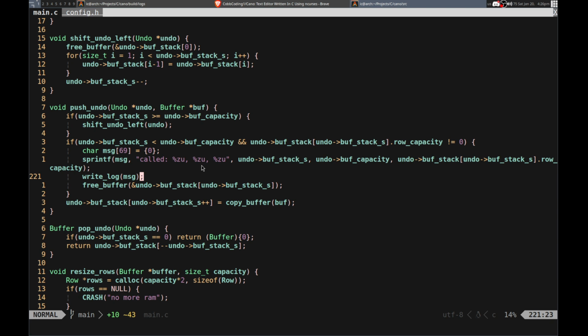And 2 is the max size, so that is the max one. Then we iterate it. And here it gets shifted left.